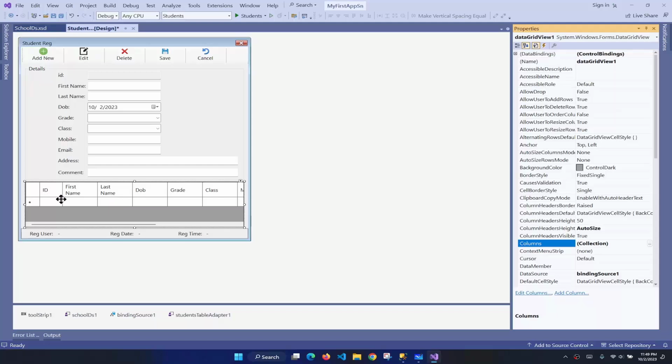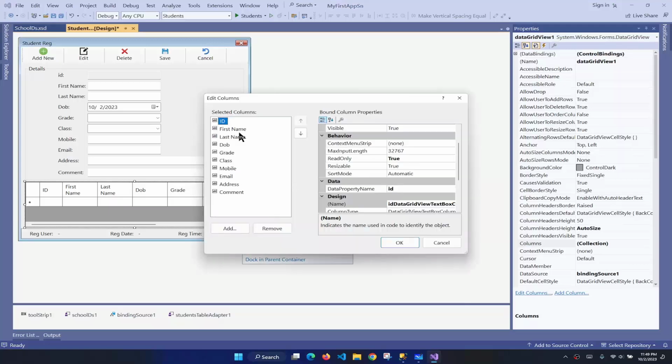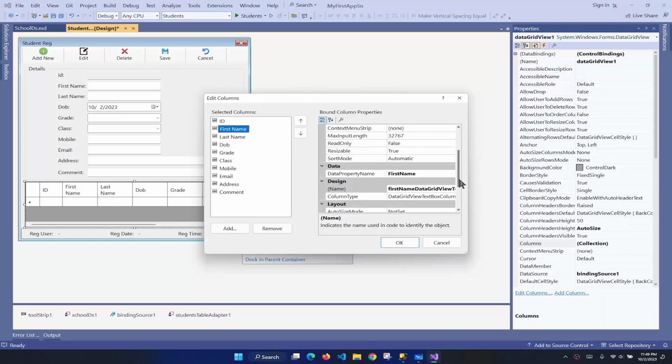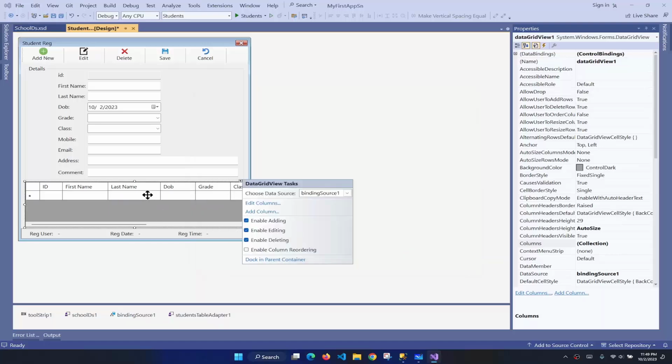And also I have multi-line first name. It means we need to increase the width of these columns. So come over here, click on the smart tag, edit columns. And here I have the first name. So come to the properties and I have the width. I can easily increase this up to 130. And after that, the last name up to 150 like this. And if I click OK, so it's better now.